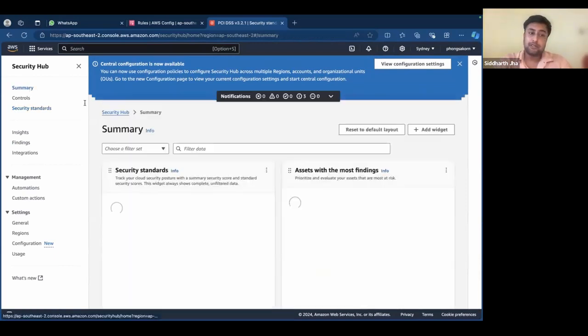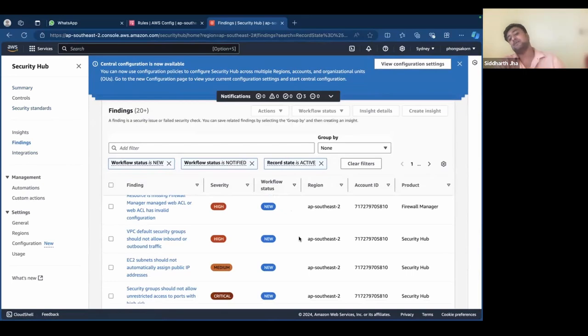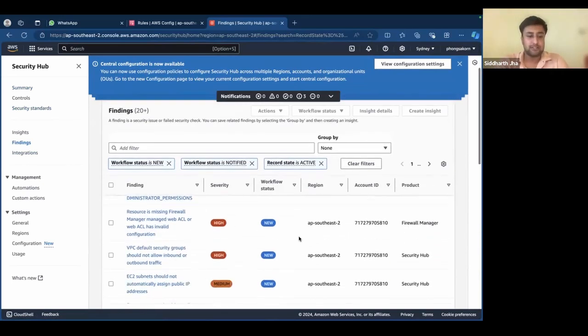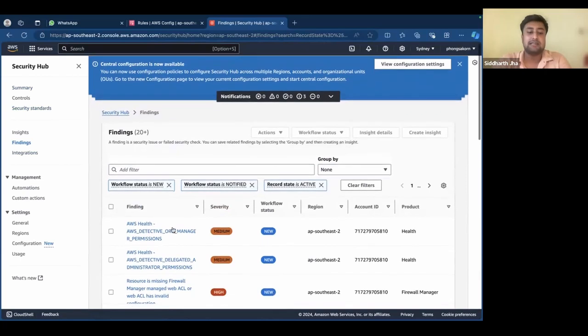But at the same time, it also tells you any and all findings that might come from Inspector, GuardDuty, or Detective, or any other services. So as you can see over here, we already have a lot of findings. These are the same findings that you saw earlier in Inspector, but over here it's just consolidated information, so it's just easier to manage. So Security Hub is essentially a one-stop solution for security and compliance.